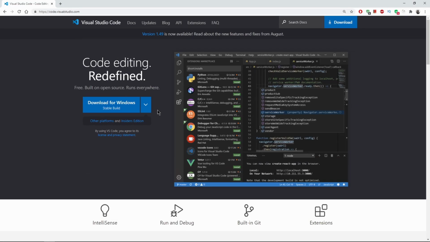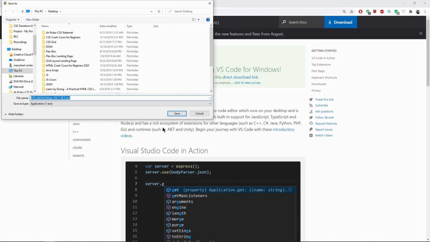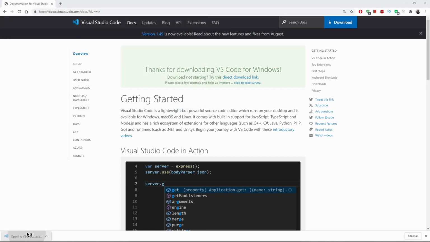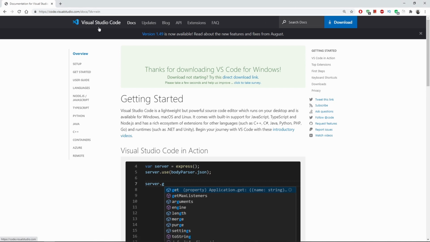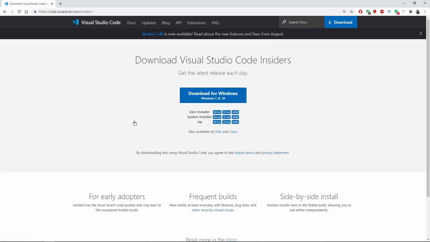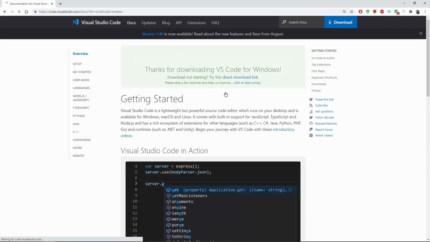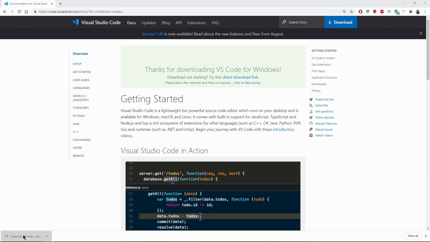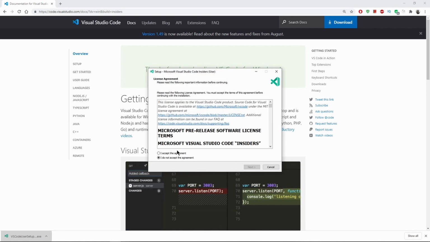On Windows it's pretty straightforward. You can just click here, download, and it will start your download. Whatever you choose, I'll choose desktop, save it, and as soon as the download is done, click on it. Now let's go back to the downloads and let's also download the Insider Edition, so you can have both of them on your machine. As you can see, it runs on Windows 7, 8, and 10. So let's click on download. I'm going to choose the same path. You can choose whatever path you want, obviously. You can see it's only 60 megabytes. It's a really small download. Now let's open it, install it. I accept and agree.